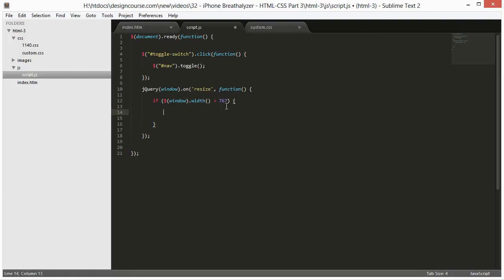And basically, we're going to put another if. So if jQuery nav, number nav, which is the ID, is parentheses, quotes, colon, visible, and then we put our nav show. Okay, and then we're going to also come out here after this portion and put else.